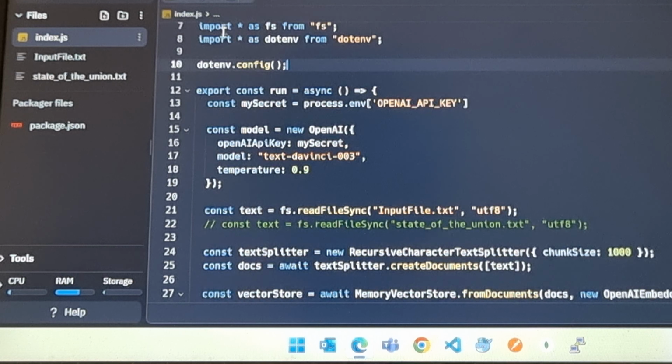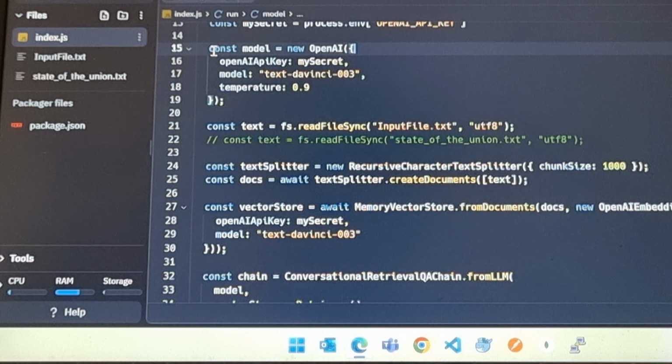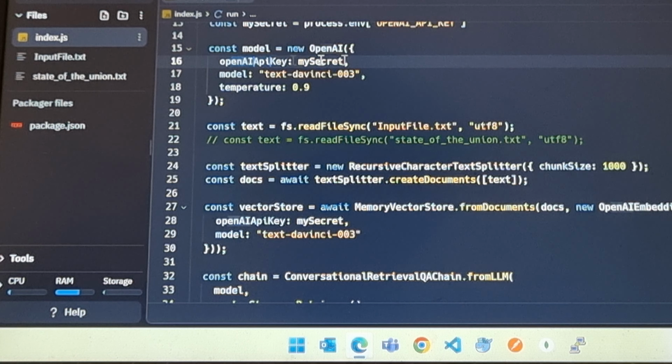So we configure the OpenAI API key in our environment, and we fetch that key from the process env, and then we instantiate the model by this command. We specify the OpenAI key, the name of the model, so as you can see, it's text-davinci-003, and the temperature, which is nothing but the sensitivity of the model.